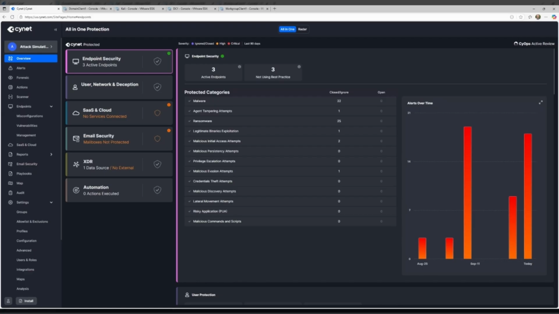Today we're going to review a live ransomware attack chain, and we're going to show how Cynet provides visibility and automation into those attack sequences to be able to provide you with a faster mean time to respond in a matter of minutes instead of hours or even days. A couple of things to understand about what we're doing here.